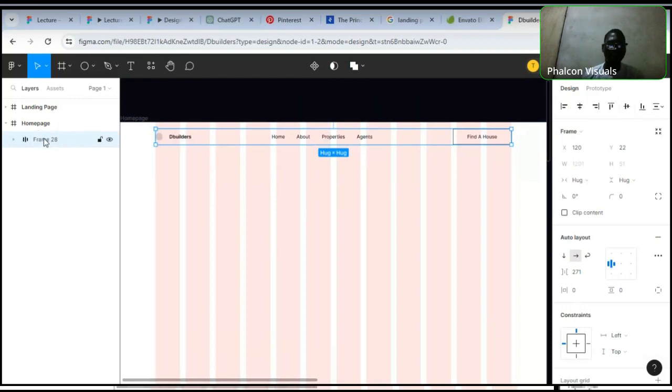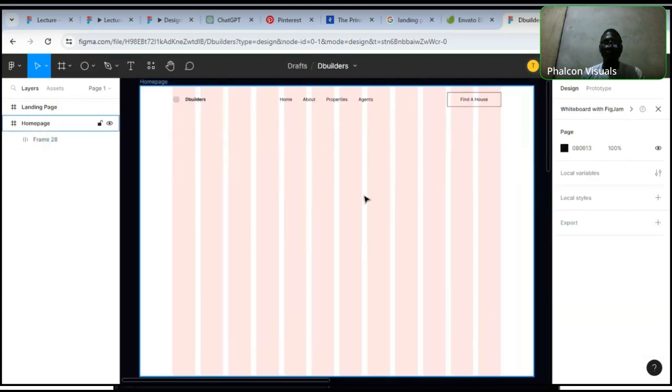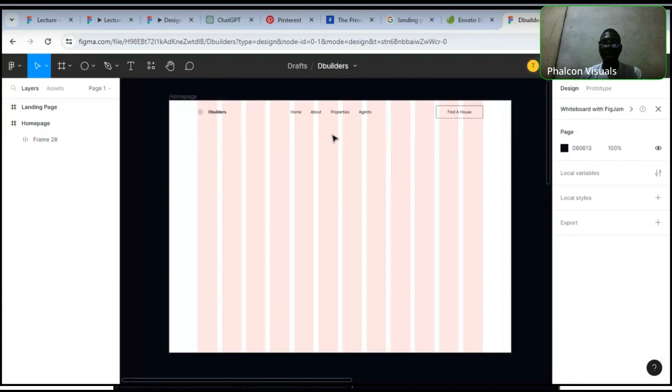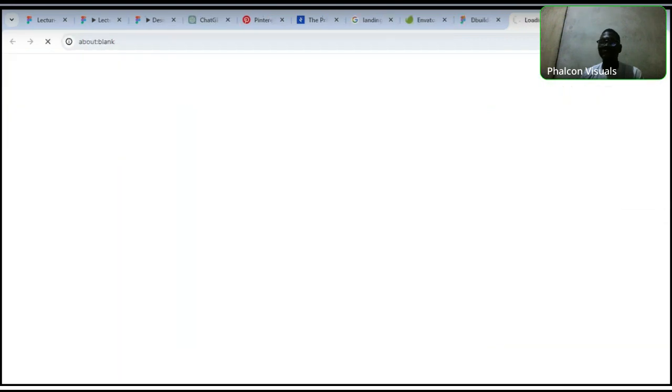If you look at my left, my layers panel, it has made everything one. From there, I can click my main frame. Then you see this play button here. I'll click that play button to see what I'm doing. That's to show presentation mode. It is loading, so let's wait till it loads.